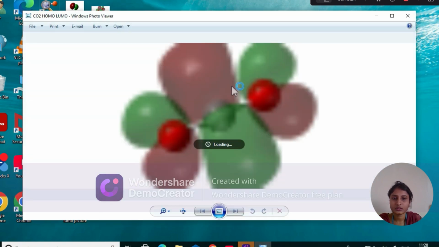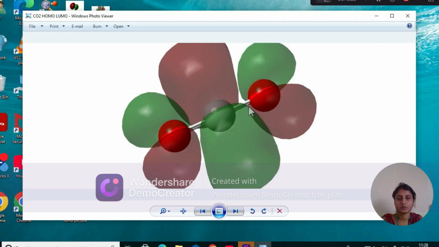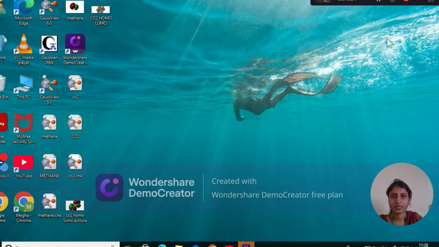You can take different angles of this molecule by rotating, in the window that opens at the starting. You can set the angle and take the pictures. And from this software we can calculate the frequency of the molecule also: the stretching, how the molecule will bend. So we can calculate all those parameters with this software.